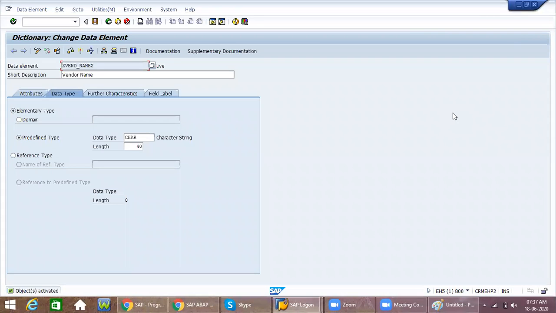Is it clear? I have a doubt. When creating a data element using a domain, we were giving both the data type and the name. But with respect to predefined types, we are not giving the name. How do we get to know? The system itself, see here, the system itself does it. That is the reason.